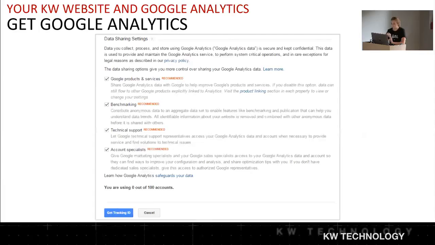The technical support, you have to have this checked off if you want someone to be able to help you when you call into tech support. And account specialist, that's the same thing. That would be typically if you're doing paid ads through Google, then they would need access to be able to see all of that information. So it's up to you what you want to choose. And then at the end, you can hit Get Tracking ID.